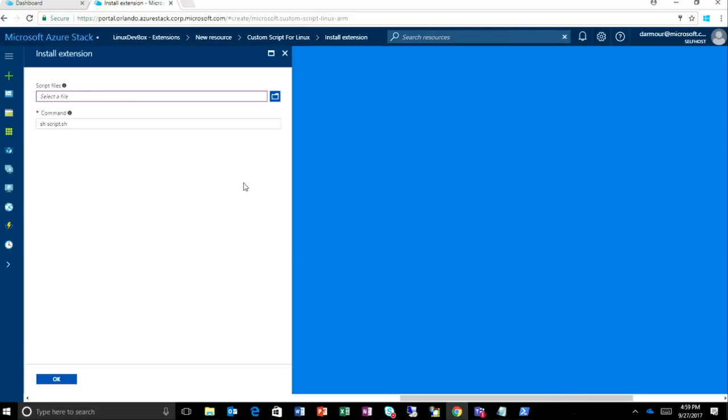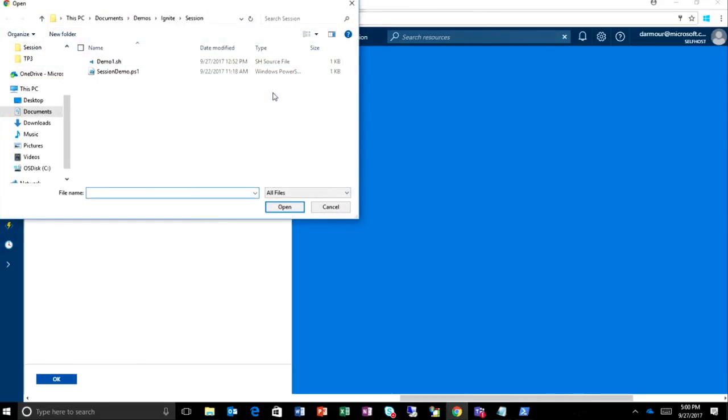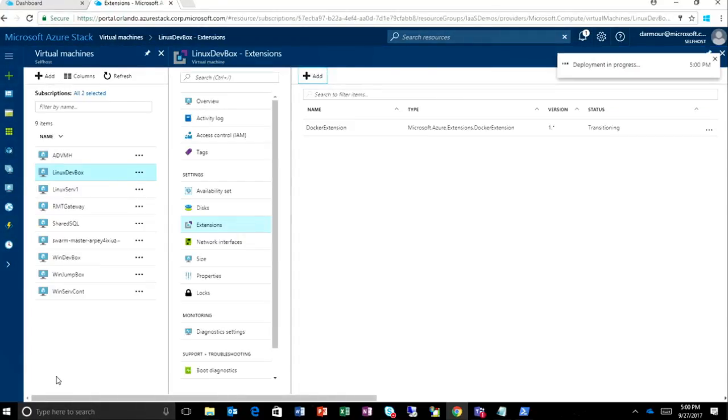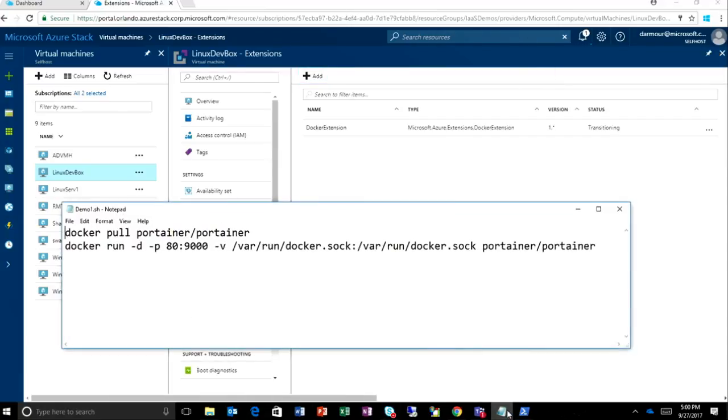Now this will take a couple minutes to run, so I'm going to slowly reveal to you what it is that I'm actually doing. So I'm going to pick the script file, and I'm going to tell it what to do here. So I want it to run demo 1 once it gets installed or put into that VM. And that's going to kick off this deployment. It's going to run for a little while. So let me quickly show you what it is that I'm doing.